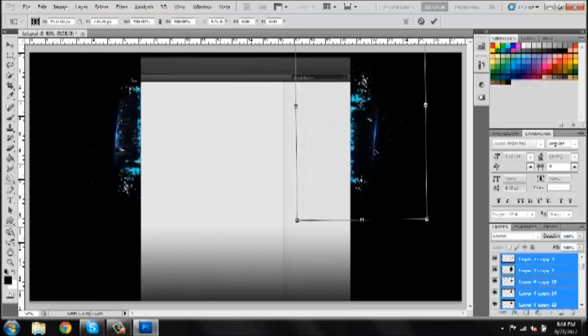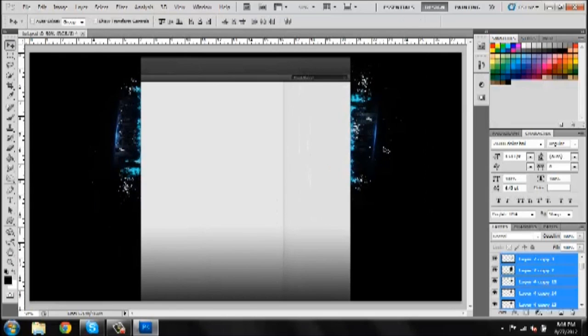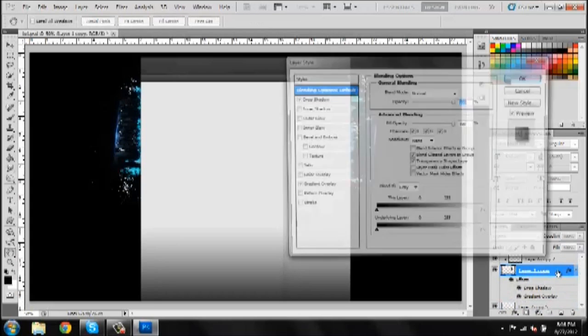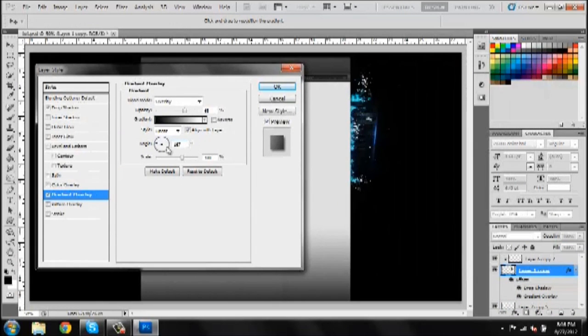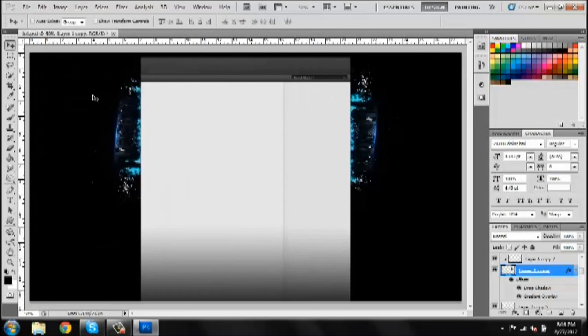So I'll show you guys the finished image in a second. And once you're done, one thing I have to say is make sure you go to your copy and then flip the gradient 180 degrees, so that way the light is up top and not down below. And that's pretty much it.